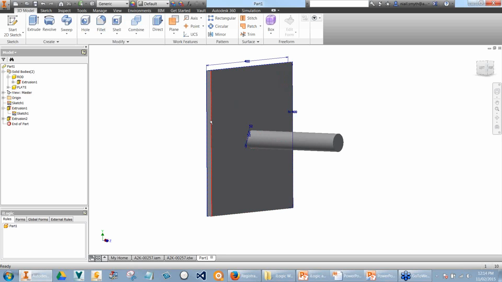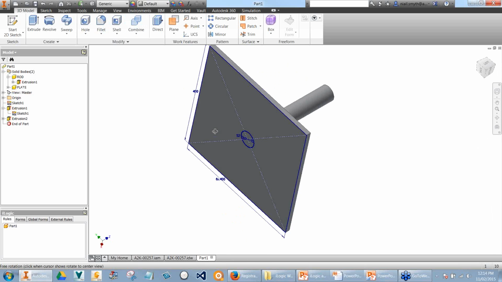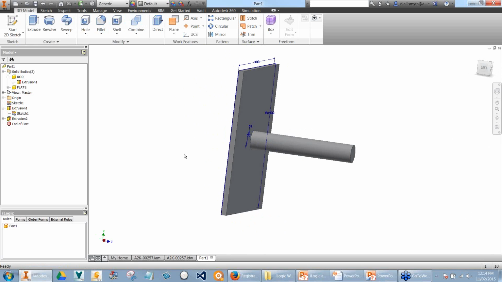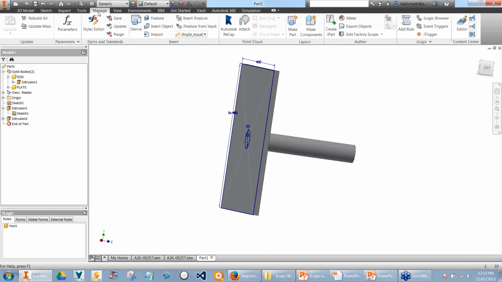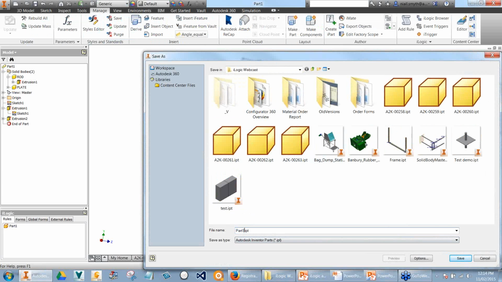Okay, so a very simple assembly, or a very simple part file with two solid bodies. If we want to convert this into an assembly, what we would do is go to our Manage tab and click on Make Components. It's just telling us we need to save it. So I'll just leave it as Part 1, that's fine.